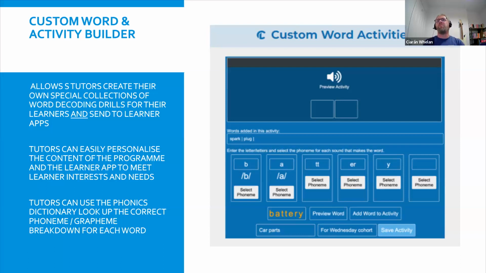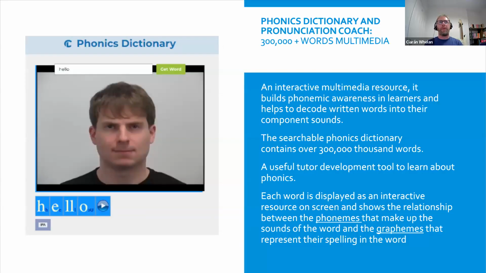For you, the educator, it's up to you whether you obviously have the time to use it. So we're all time poor. So there are these fantastic facilities here, but it's picking what works for us. Okay, next, phonics dictionary. So we've got two things here. You've got a phonics dictionary, you've got a pronunciation coach.